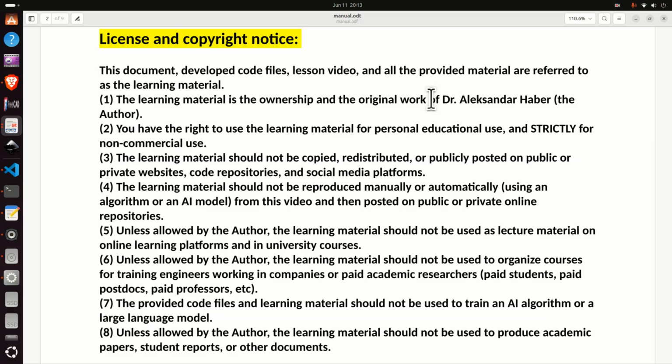Before we start with the explanation, here's the license and the copyright notice. This document, code files, lesson video, and all the provided material are referred to as the learning material in the sequel. The learning material is the ownership and the original work of Dr. Alexander Haber, who is referred to as the author in the sequel. You have the right to use the learning material for personal educational use and strictly for non-commercial use.